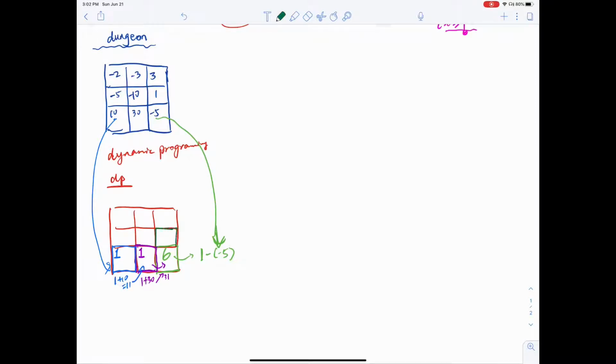How about this room here? Well, after we do the calculation plus 1, it has to be at least 6. So we know this room should be at least 5 when we come to this room. So 5 is actually 6 minus 1.